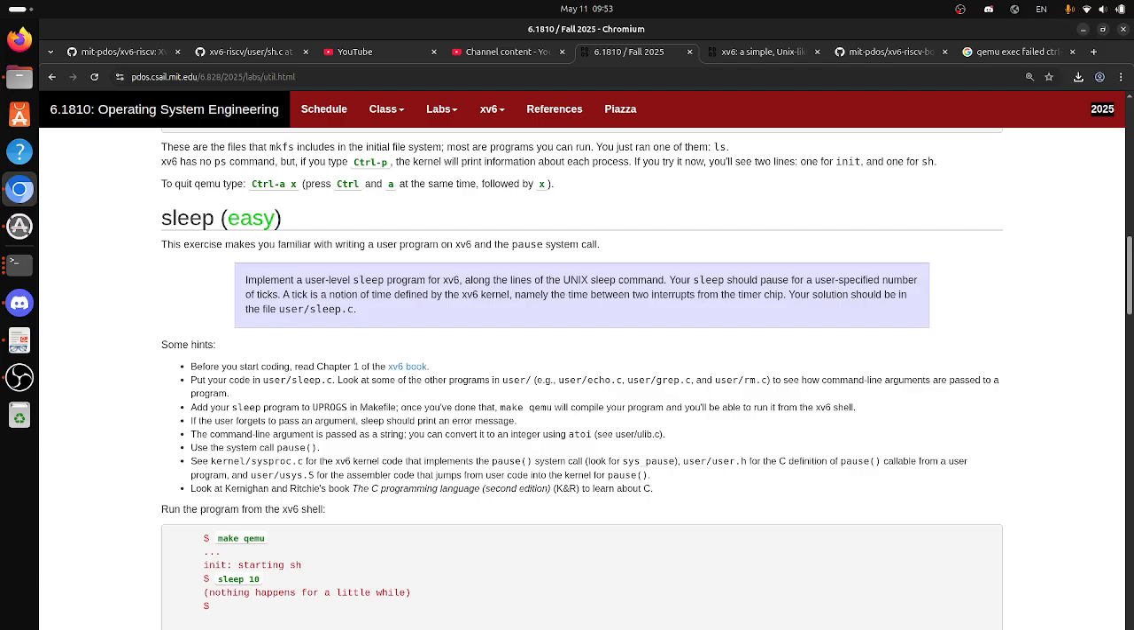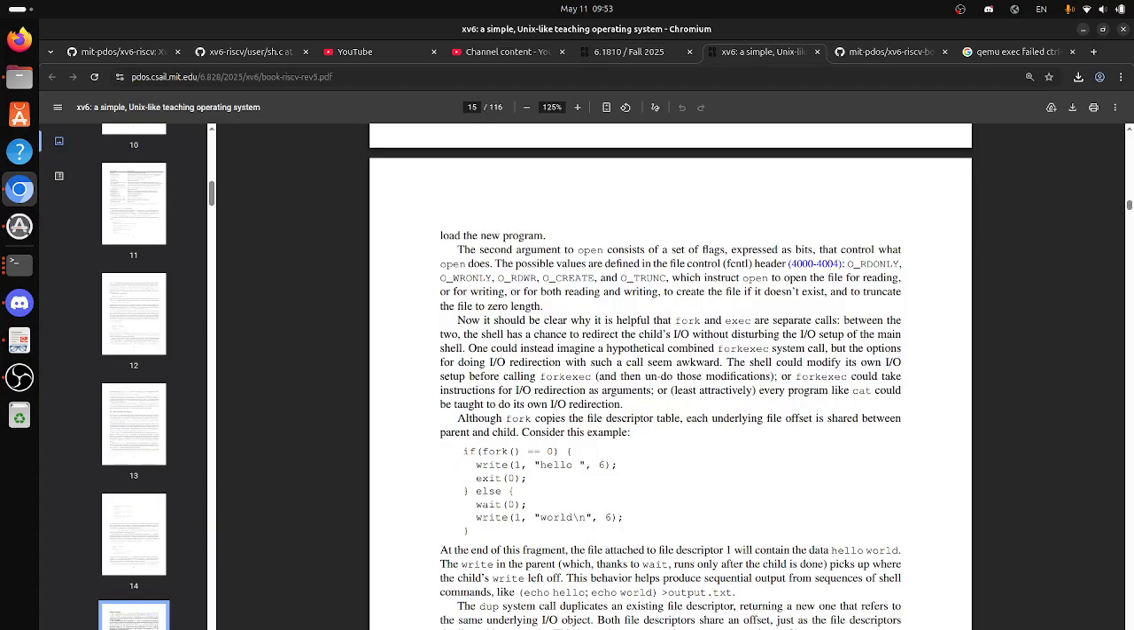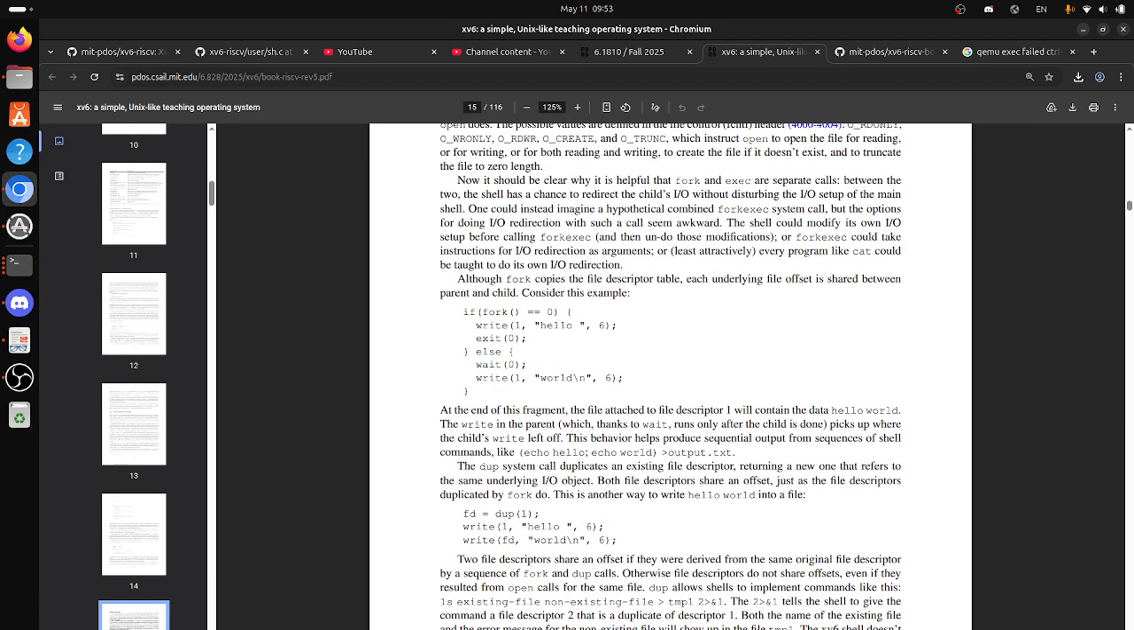And by looking at chapter 1, as recommended from this lab exercise, we're kind of defining how each command in the terminal, like open, read, write, can be defined, so we can write code for those.